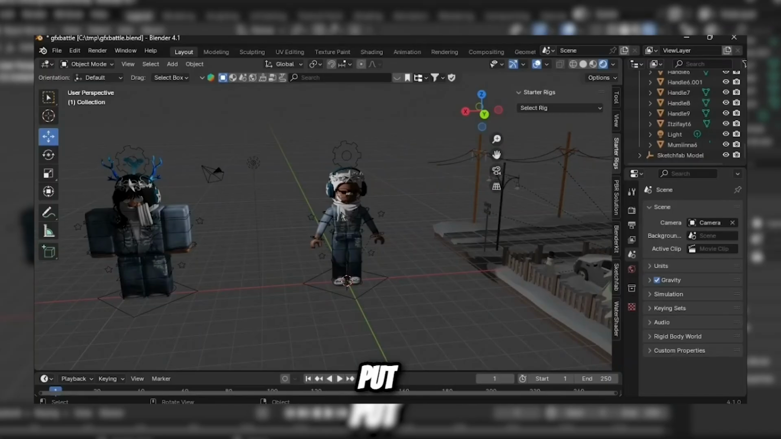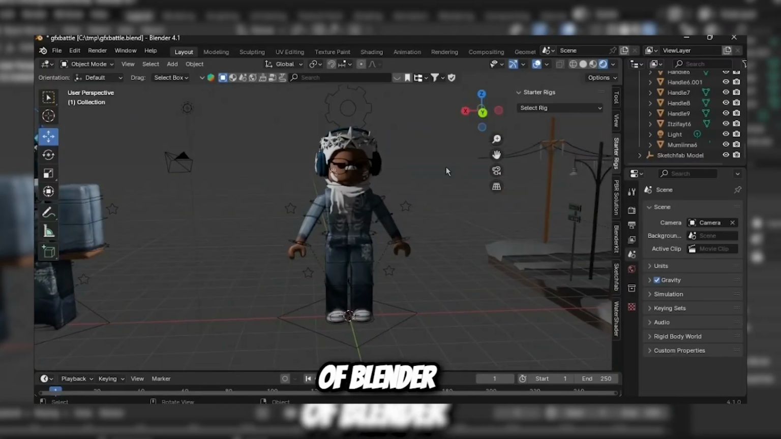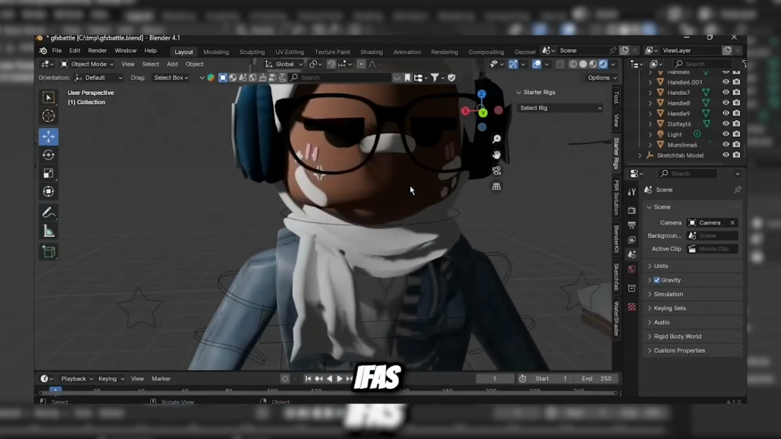As you can see, I now put the avatars inside of Blender, and the next step is to fix Eva's double chin.